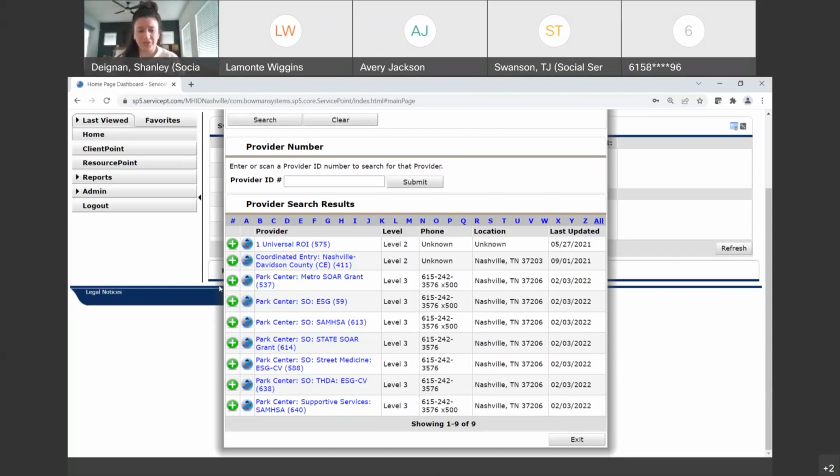We have a naming convention that we use. So here we have the name of the agency. Sometimes, depending on the agency you work for, it might be an acronym. So for example, here it says Park Center, but the Salvation Army usually says TSA, just for example.